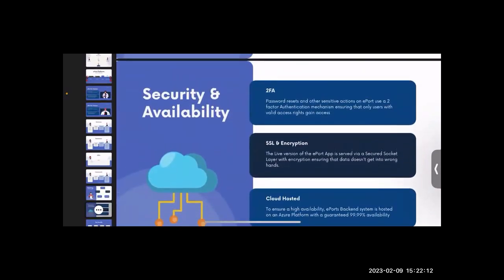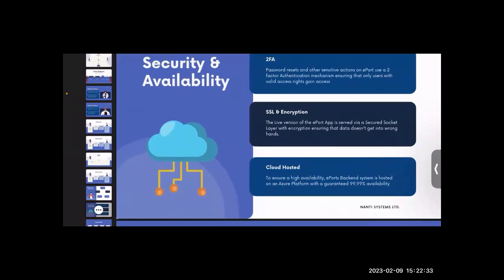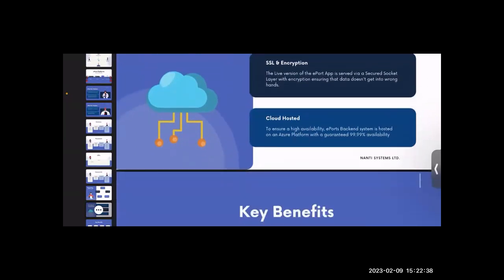So one may ask how secured this is, since you are dealing with personal information as well. This is secured by two-factor authentication that ensures that only users with valid access gain access to the system. It is also hosted on the Azure platform, which makes it very accessible.